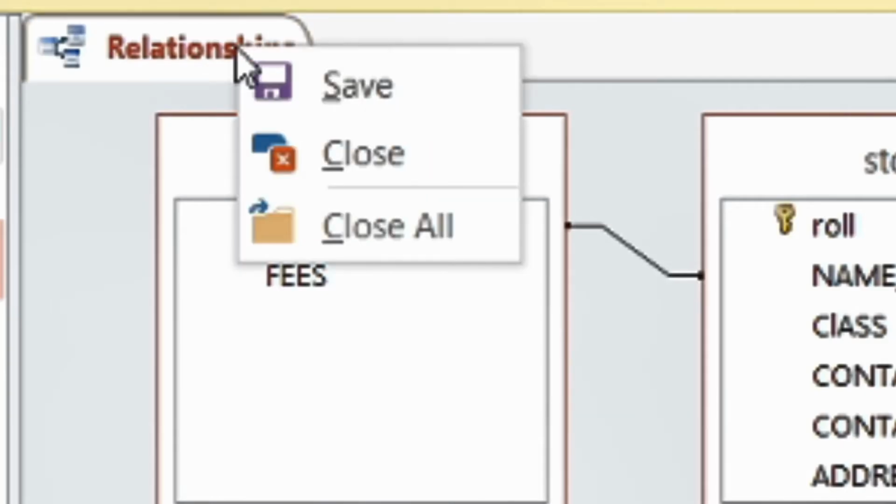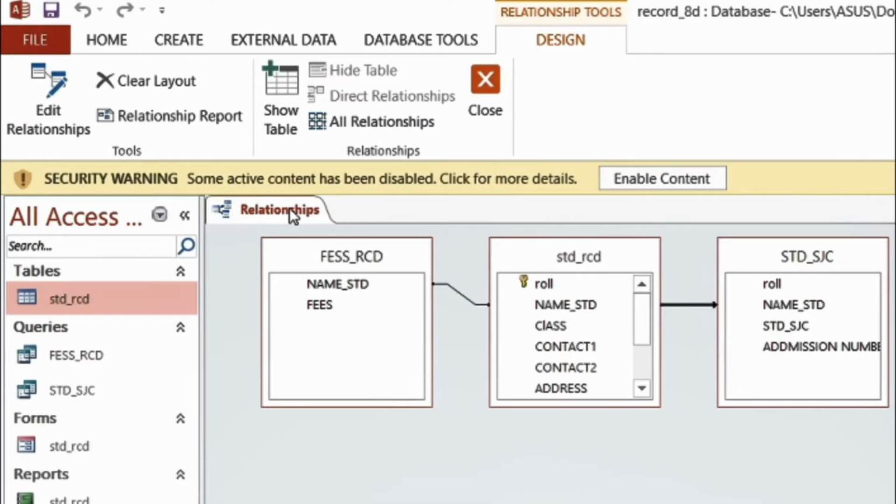Okay. Now you right click on the Relationships tab and you will get the options Save, Close and Close All. You need to first save it, and on this relationship we will now generate a query. I have saved it. See, this is the Relationships tab. Now let us generate a query.